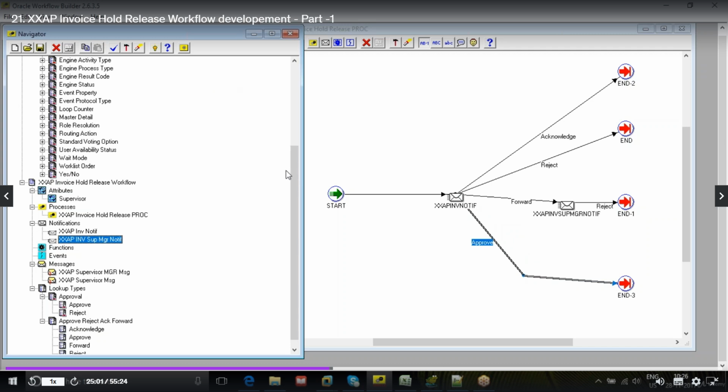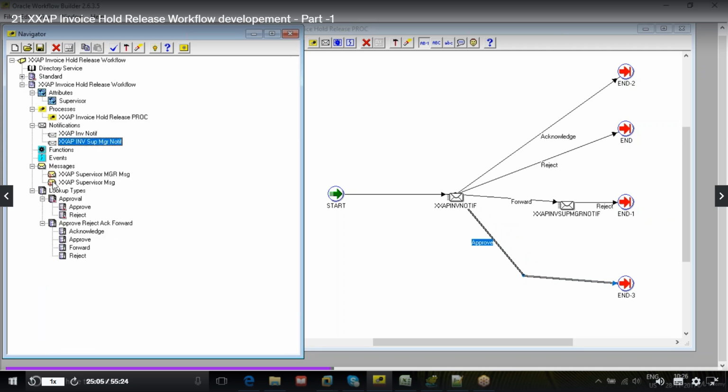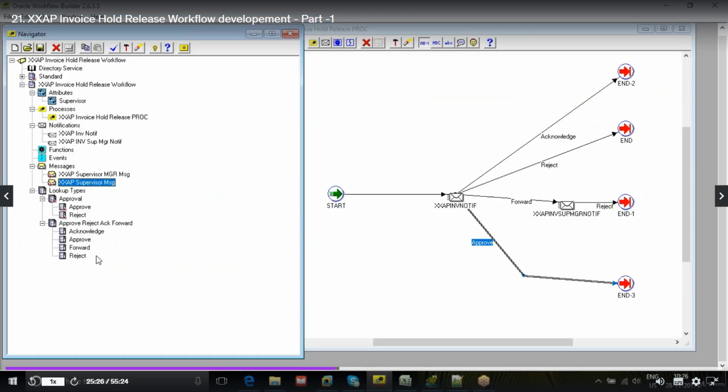So for that, I am creating one more notification message. When he approves, it is going to the person who is working under this particular C brown. So here we need to create a notification. For that, a message is required, and a lookup with complete is required. Now let us implement that.